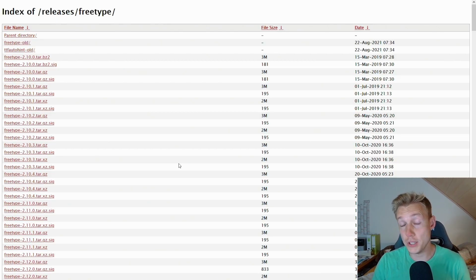Since I don't want this to be a tutorial on how to open and load in TrueType font files, which is what we're going to be using, I want you to download FreeType. But unfortunately, it has been such a long time since I last downloaded FreeType. I don't actually know exactly the version that I'm using.